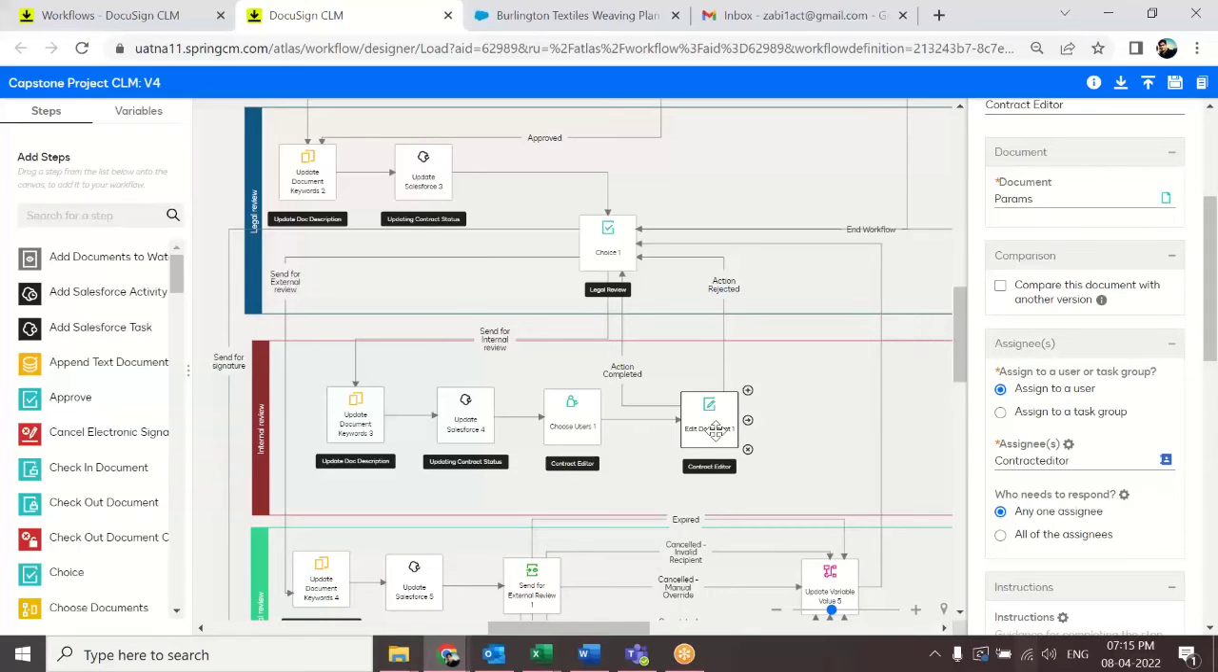Here, either the action is completed or rejected, it will route it back to the legal review. So once the internal review process has been completed and routed back to the legal review, the legal review will send it to the external review.